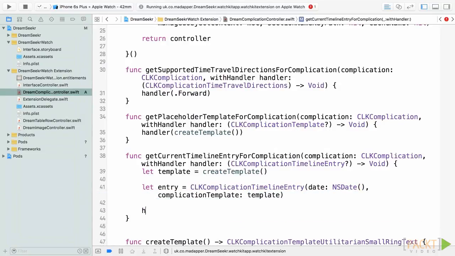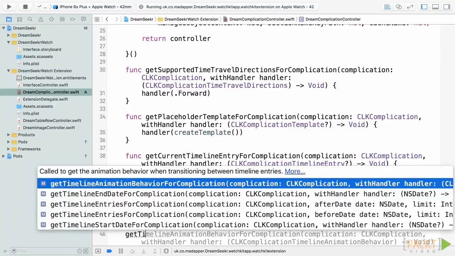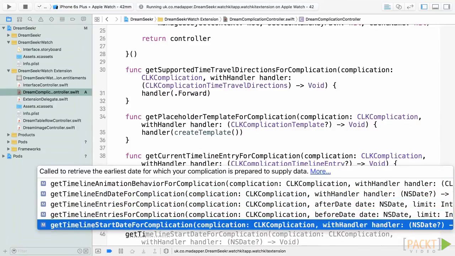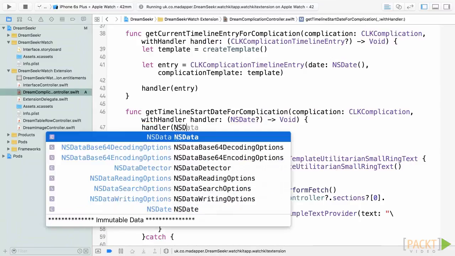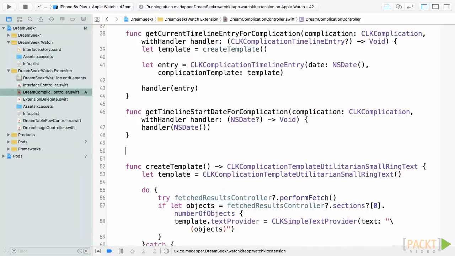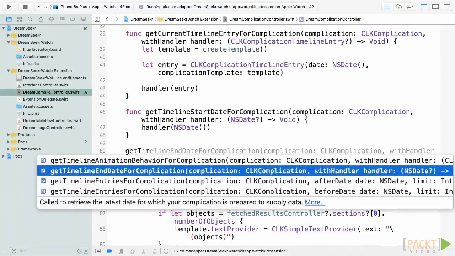And then, within the handler, we'll pass back the entry. Now there are a couple more delegate methods that we want to put in here, which is that we want to get one for the initial date and the end date. So we'll put get timeline start date for complication, and for the handler, we'll then pass back NSDate initialized. And then we'll put get timeline end date for complication.